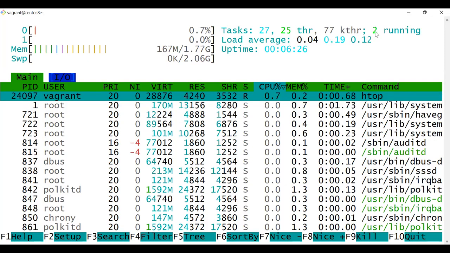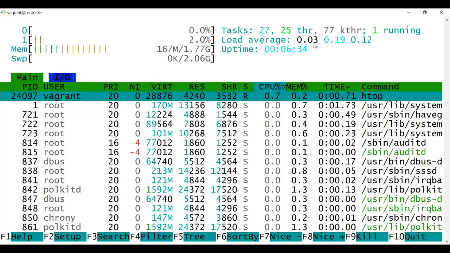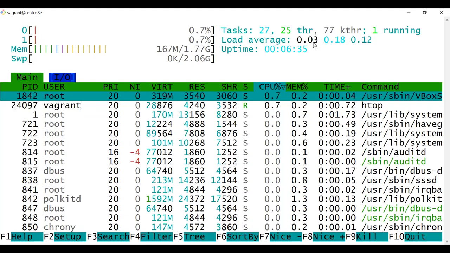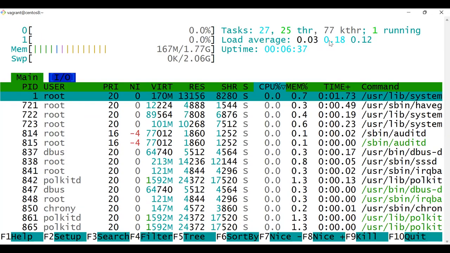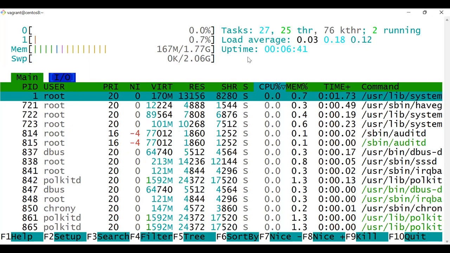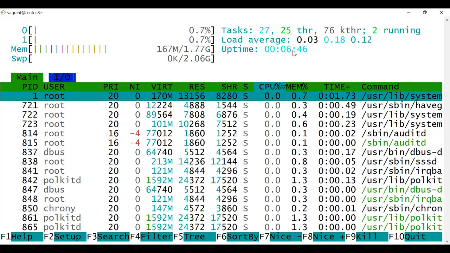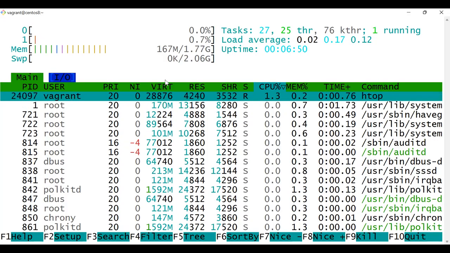But actually only two processes are running, or two or one, and it keeps on updating that. And the load average: the last 1 minute is 0.03 percent, and then the last 10 minutes and last 15 minutes. So this is the load average on the system, and the system was started 6 minutes back. It is almost the same as the top command, but a better representation.